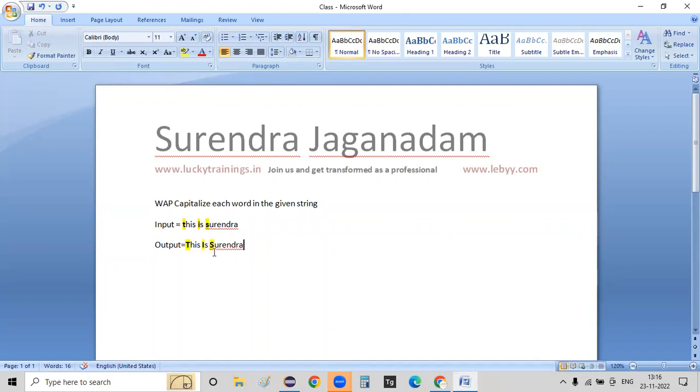So how can we do that? If you observe, every word has a space as a delimiter. So I can write a Java program that will split the given string into multiple strings wherever a space comes. So "this" becomes one word, "is" becomes one word, and "Surendra" becomes one word. Using the split command, this is what happens to the input string.